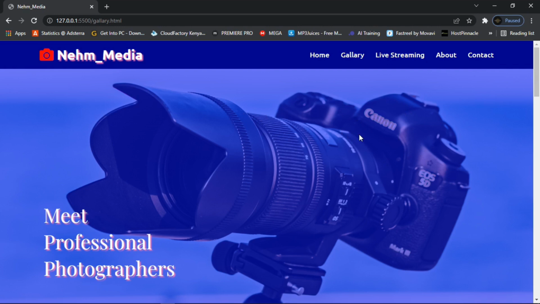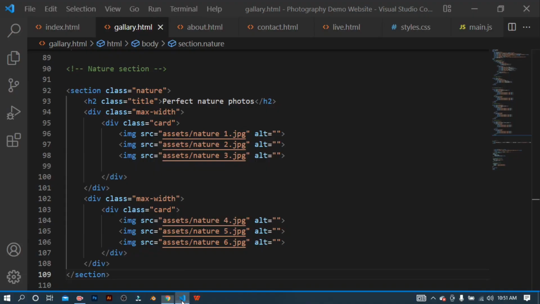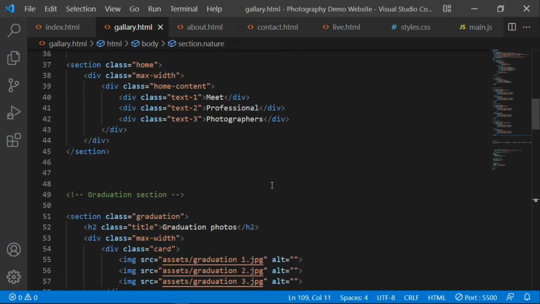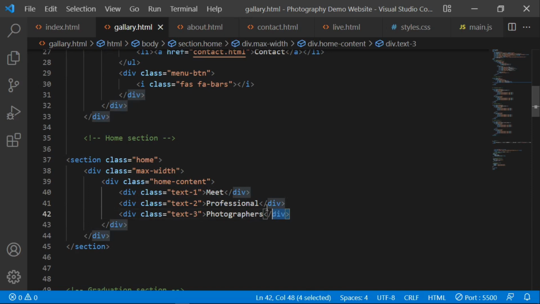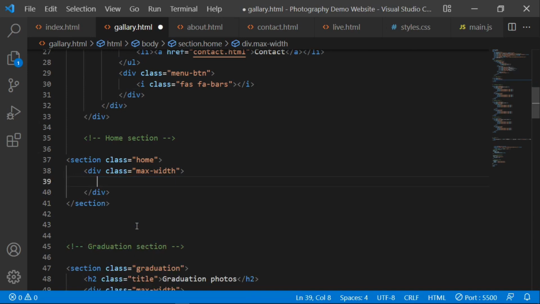So let's go to our text editor, guys, and then now here where the home section is, I'm going to remove the texts, so this text. And then now what else? I'm going to give it a button. And let me just remove this home content, and then let me create a button. So I'm going to use an anchor tag. And then let me give it first of all a hash, guys, so that it may not have a 404 error. And then here, guys, let me say explore.